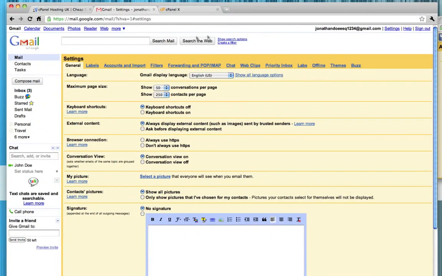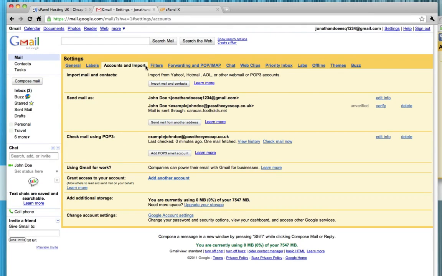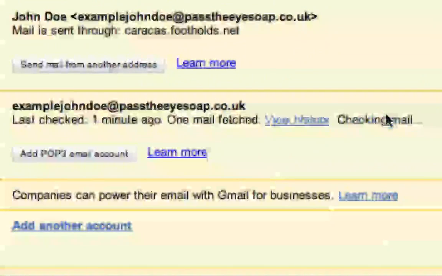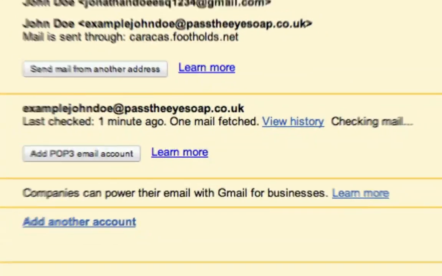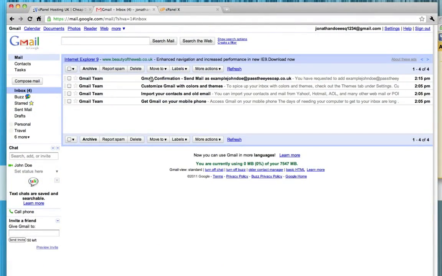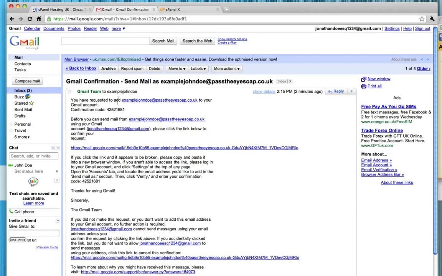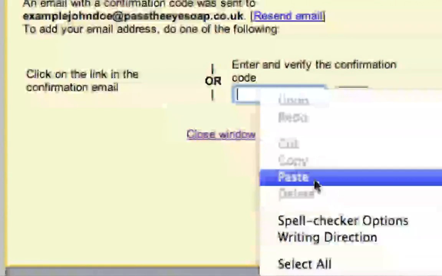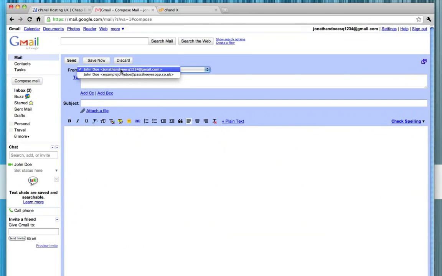So I'm going to click Settings, Accounts and Import, and here it says example John Doe at our domain. I'm going to click check mail now, and you can see here that it's already said one mail fetched. So I'm going to head back to our inbox, and right here you'll see Gmail team email confirmation sent our confirmation code through. So I'm just going to paste that in, and there we go.